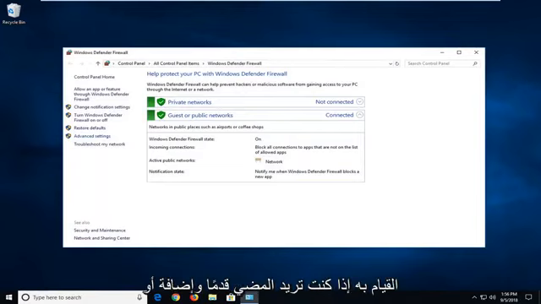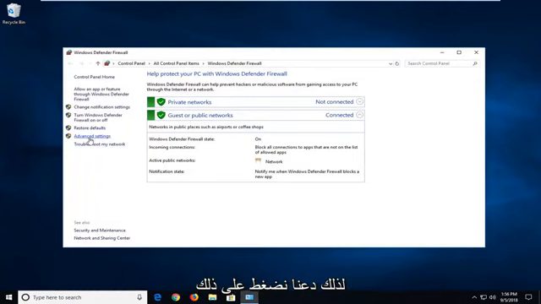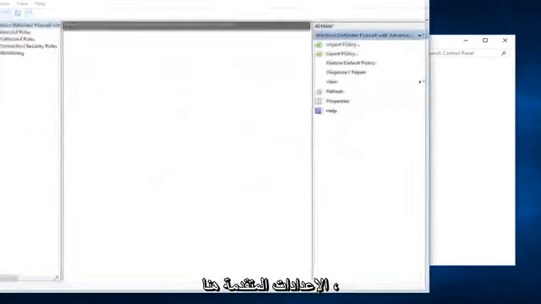So the first thing you want to do, if you want to go ahead and add or block ports, you want to go into advanced settings, so left click on that. Give it a second to load up the advanced settings here.